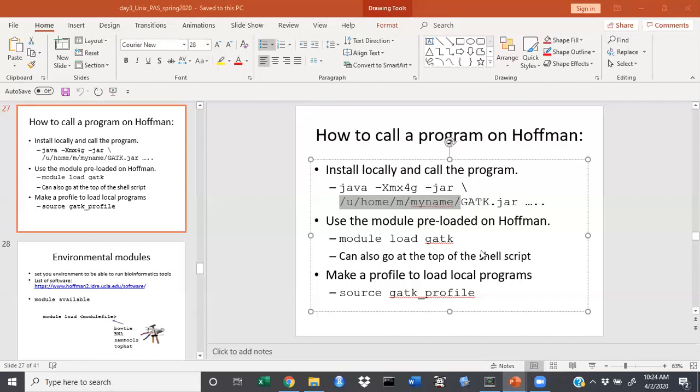And you can also load programs at the top of shell scripts, and I'll show us how to do that. Or you could make a profile to load local programs, and then you can source that. This would be like sourcing our bash profile and bringing that into our local session as well. So I could have the loading of programs in something called like a GATK profile, which would be another script, and I could source that, and it would bring where the position of all these things is in the directories to my local session and allow them to work.